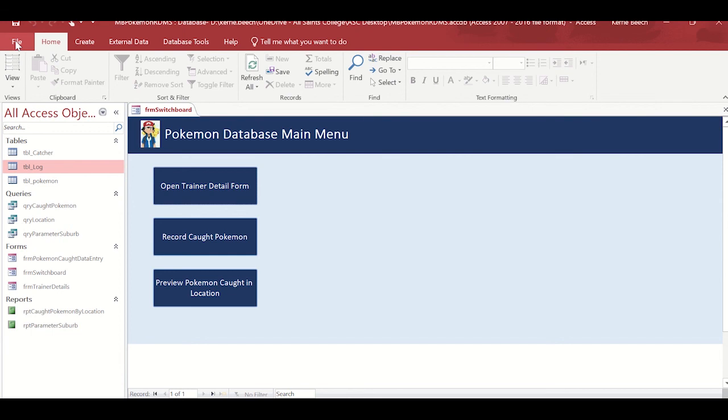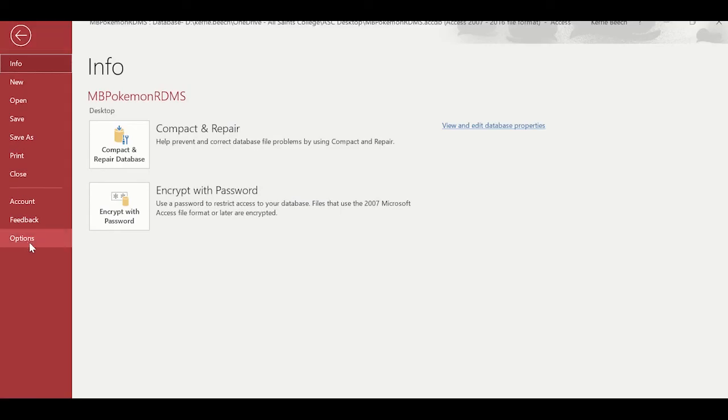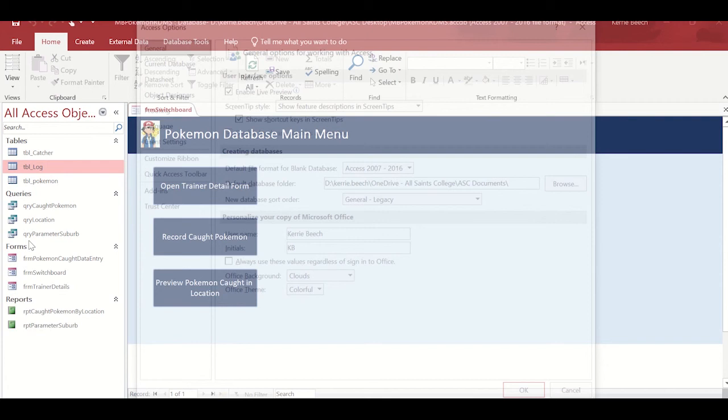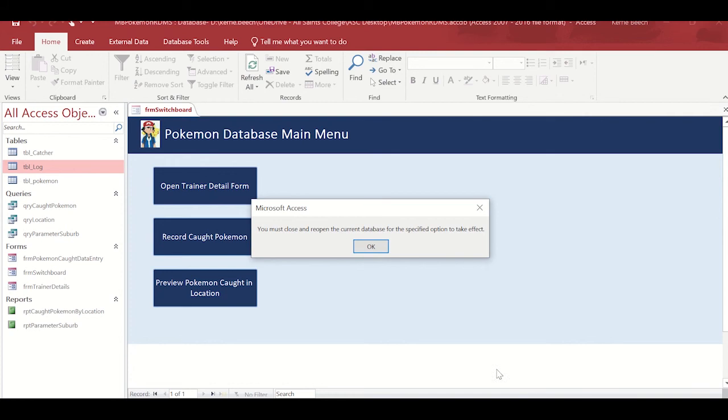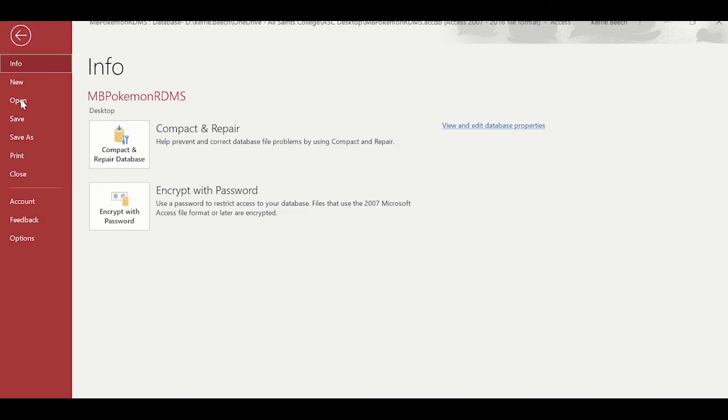If you go to File, we go to options. If we go to current database, where it says display form, if we select that as form switchboard, or whatever you call your main menu form, and we click OK. Now I had mine selected already, but because yours will be a default, it will have none. So you want to select form switchboard, click OK. You must close and reopen the current database. So OK. Let's close it and I'll show you what will happen.